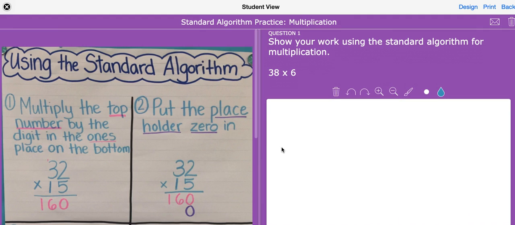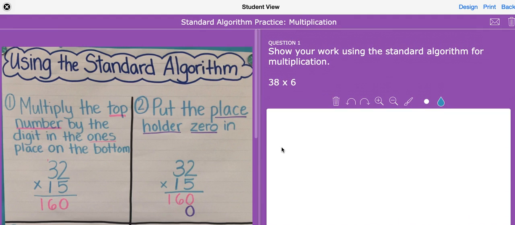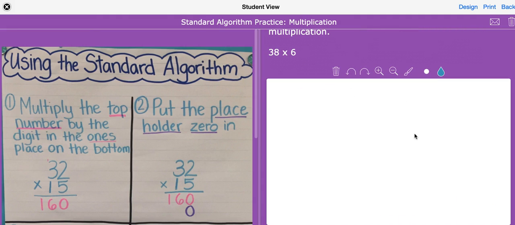So today you're going to be practicing the standard algorithm, and this is after you've already watched the Ed puzzle. So you'll notice here inside of the book widget that the first question says, show your work using the standard algorithm for multiplication. You're going to do that for each problem. So 38 times 6, you're going to be using this whiteboard here.